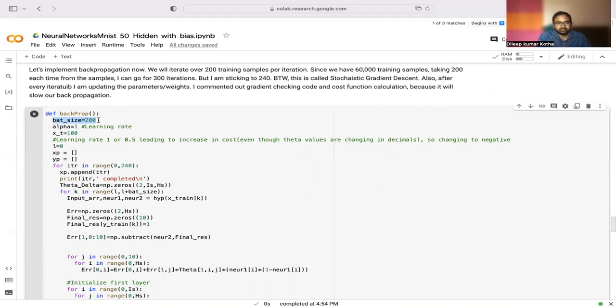I'm taking the first 200 samples, calculating the gradient, and then updating the weights, and then going for the next 200 samples. This way I'm iterating 240 times. In other words, it will come to 200 multiplied by 240, so 48,000 training samples, but I'm doing 200 at a time. This is called stochastic gradient descent.